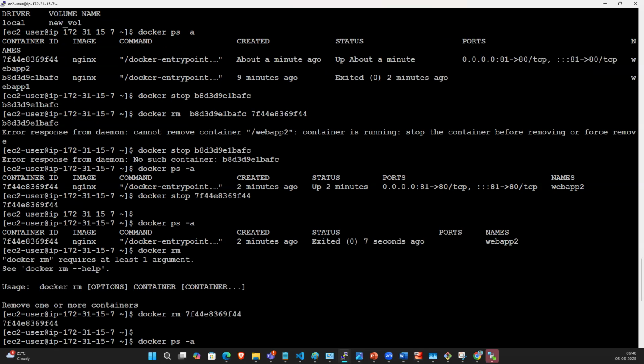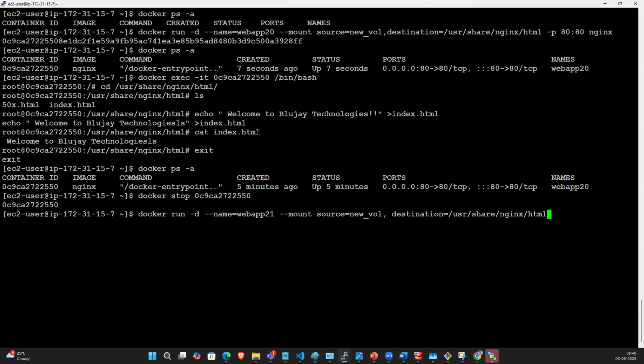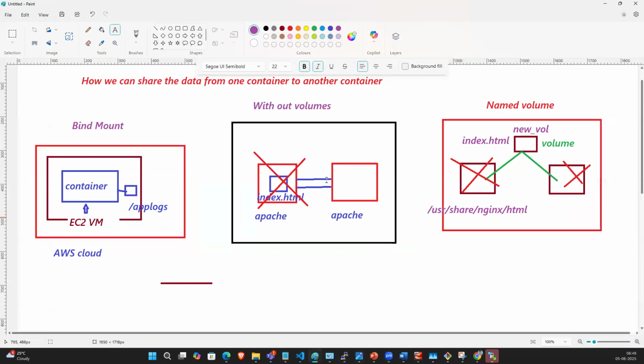If you had not used the volume, and you modified that container, stopped it, and ran another container, the modified content would not show, because there is no possibility of sharing that index.html. Now you attached the volume and modified the index.html, you stopped the container, and you create another container with the attached volume. Let's see if the modified content is showing or not.